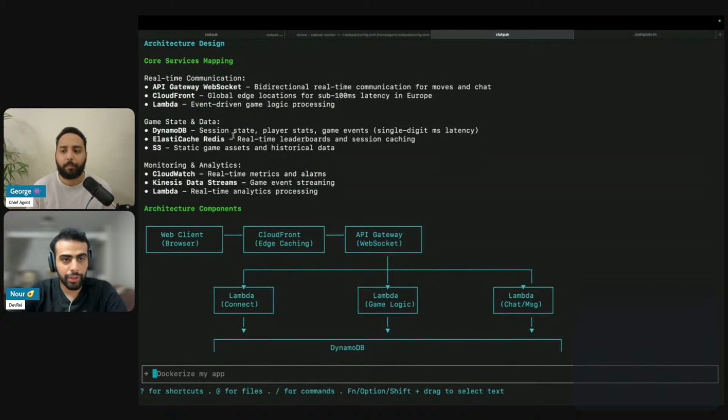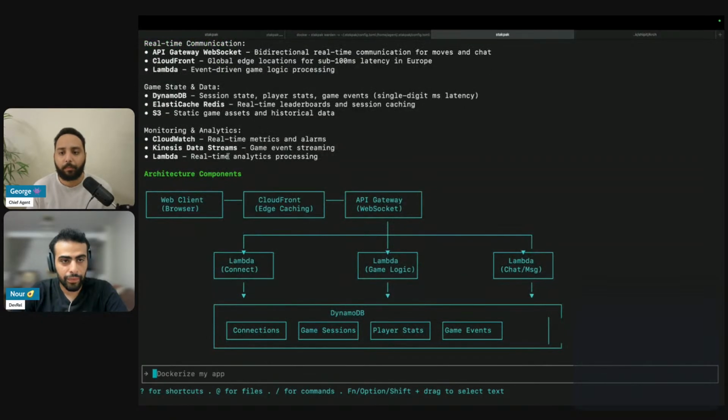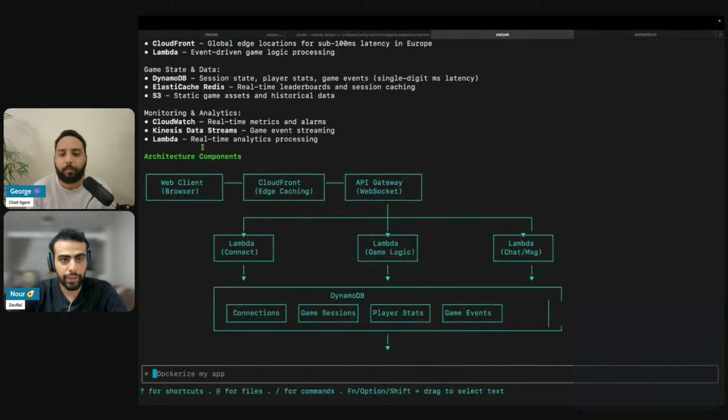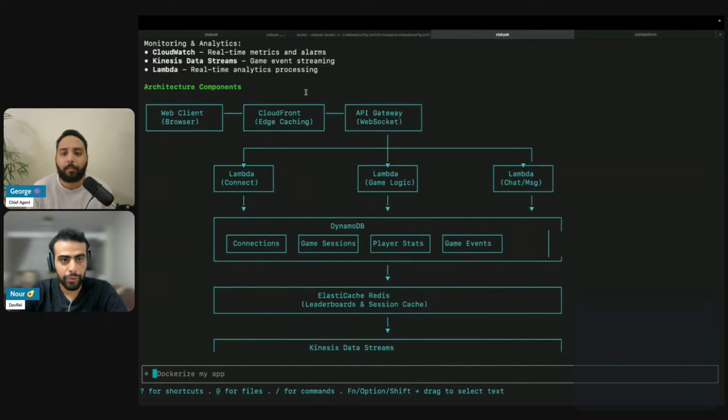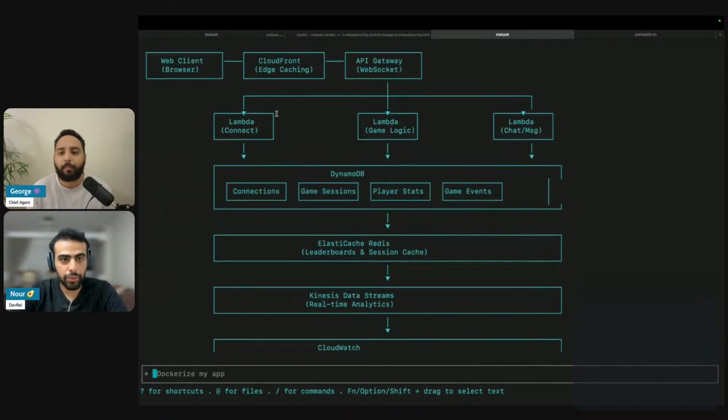Then DynamoDB will be for the session player stats, for the stats in general. ElastiCache for real-time leaderboards. S3 for the assets. And for monitoring, it will use CloudWatch and Kinesis Data Streams. I think the Kinesis Data Streams is for the leaderboards. And for processing the analytics, it will also use Lambda. And that's the architecture it drew.